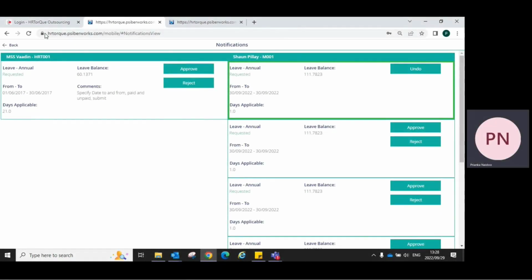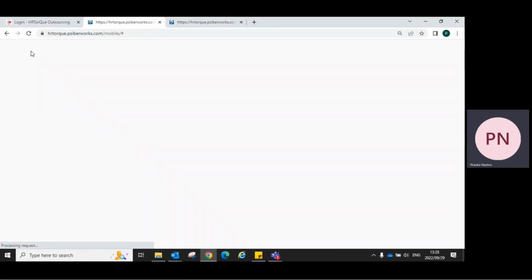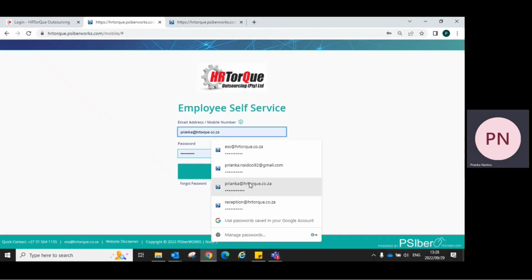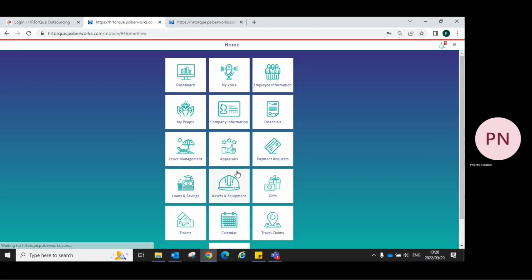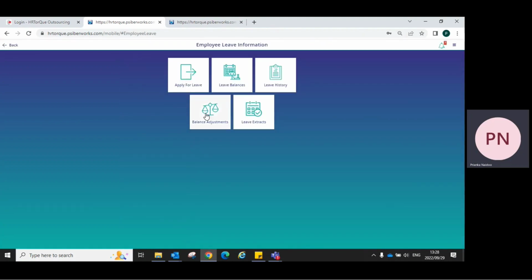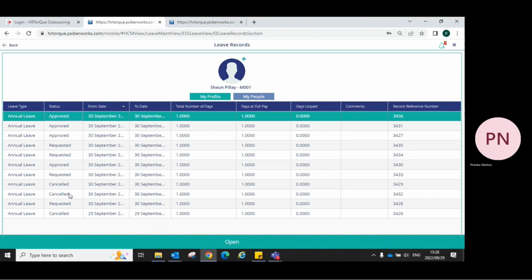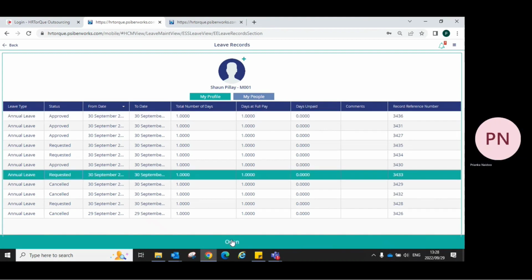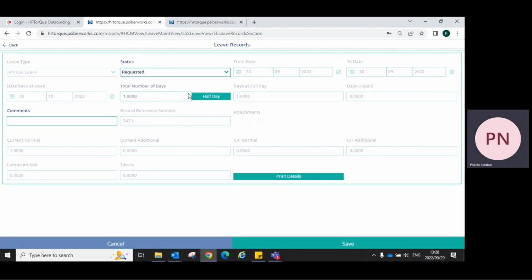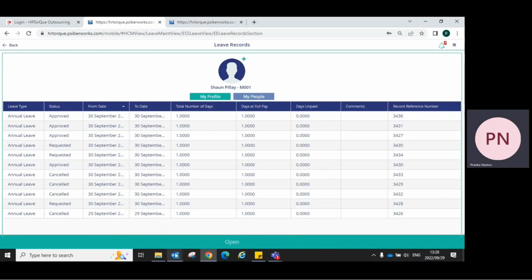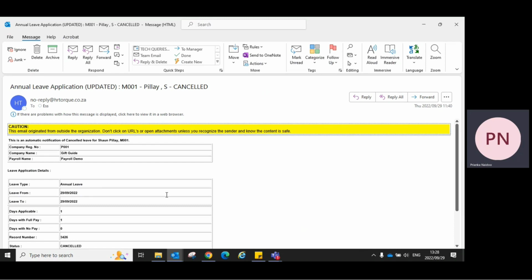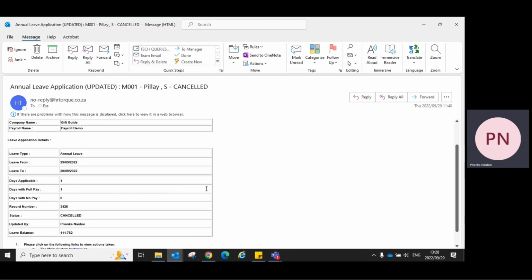If you as an employee would like to cancel your leave application, all you need to do is log on to ESS again, click on Leave Management, click on Leave History, click on the requested leave time, select Open. As long as the status of your leave application is still sitting under requested, you can then change that to cancelled. You click on Save, and you will then get an email notification to say that your leave application has now been cancelled.